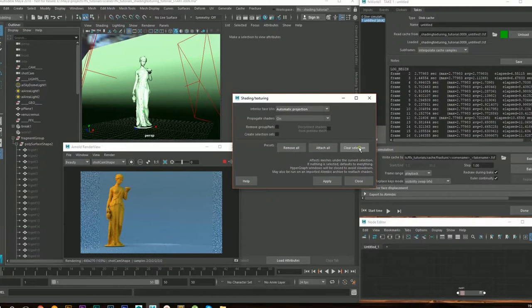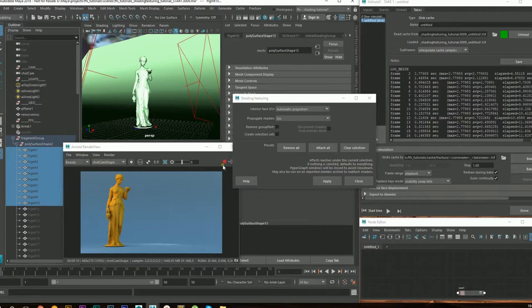Now, why do you have to clear your selection? It's explained here. So this tool affects all meshes under the current selection, or if nothing is selected, it defaults to everything. Why is that? Because sometimes you might have 10,000 fragments and you want to test the tool out first. So then you can just highlight some fragments and test out if the shader is being transferred correctly.